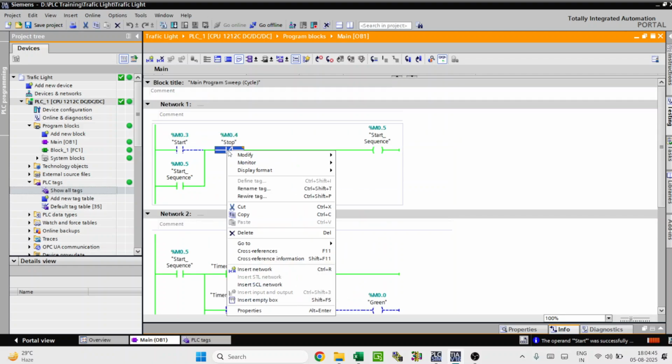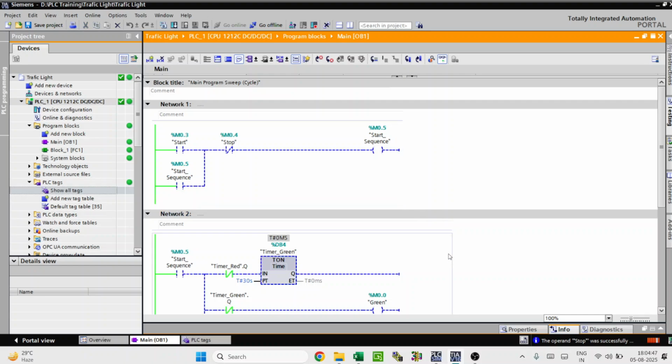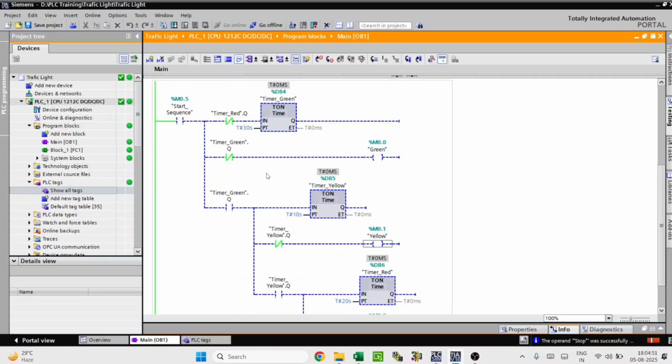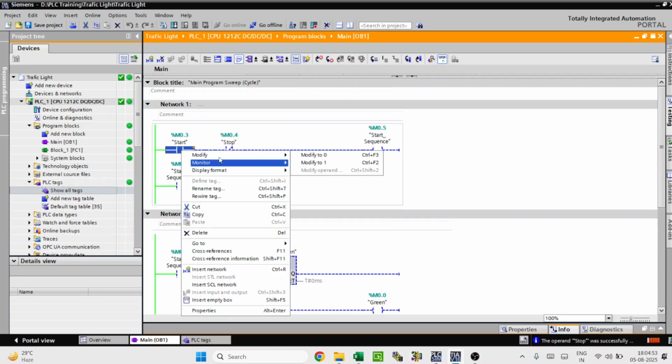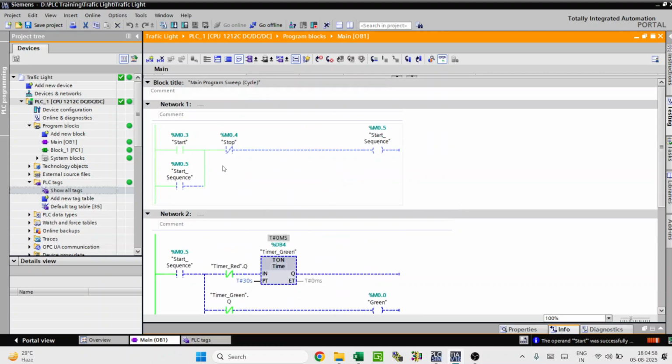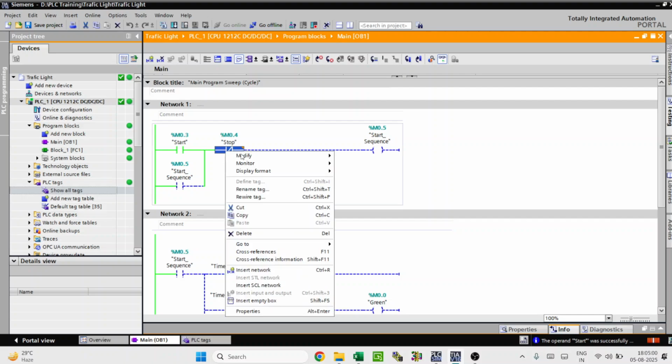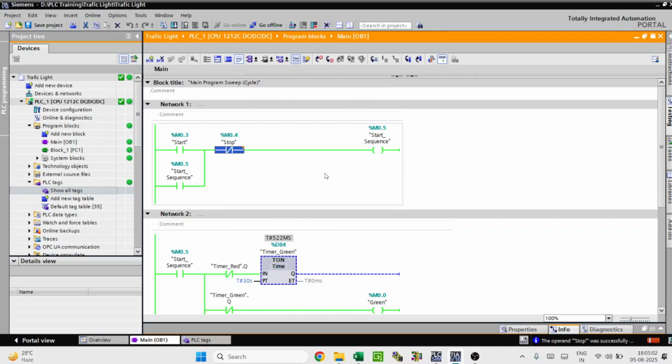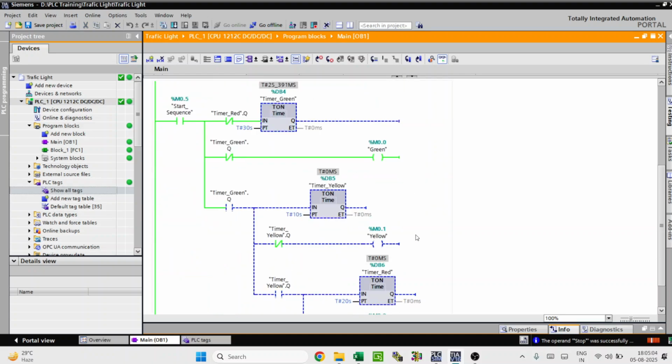Now if somebody presses the stop button, then this start sequence will turn off, everything will be turned down. Again if somebody presses the start button, then the stop button has to be released. Yeah, so now again the sequence is continuing.